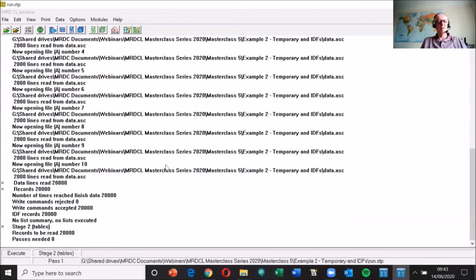Again, most of the time here is in doing the passes on the tables. Reading the data was fairly quick.